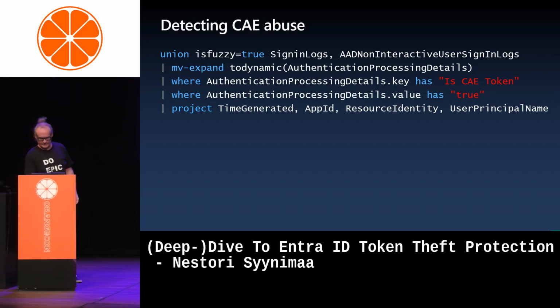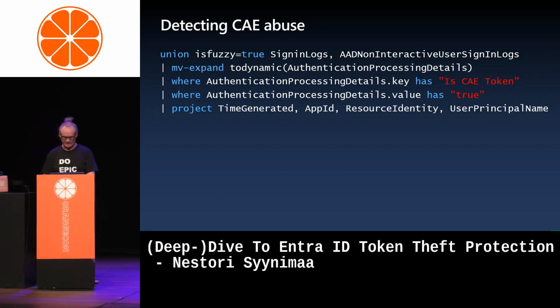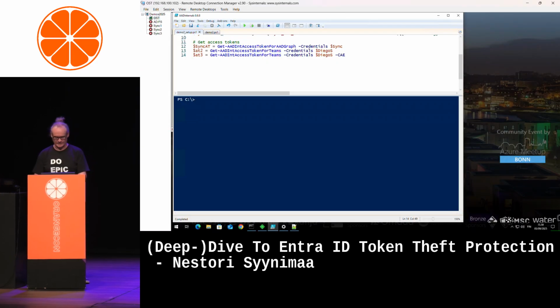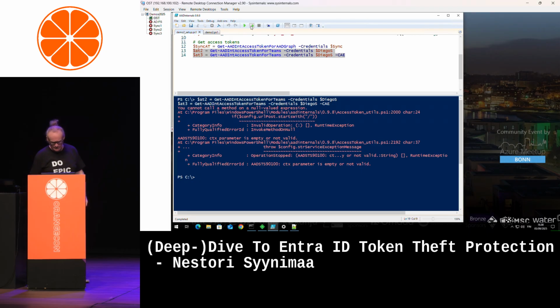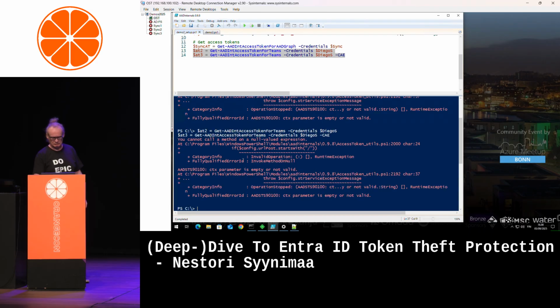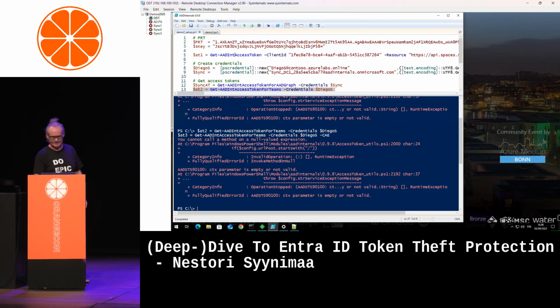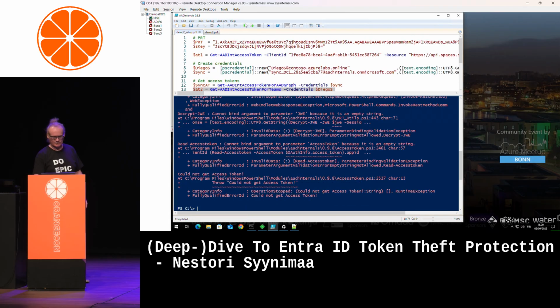Okay, so let's try to do a demo. We have 5 minutes and 3 seconds. So if our SLA works, this should also work. What I'm doing here is that I'm going to request 2 access tokens using my toolkit. So one with KAI claims. Okay. I don't know what that means. Context parameter is empty. Let's try again. Something is not valid. Let's just try to run the whole stuff here.